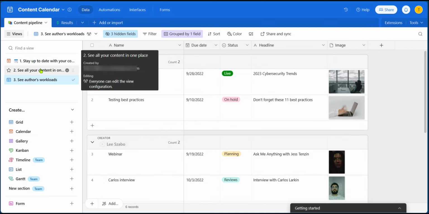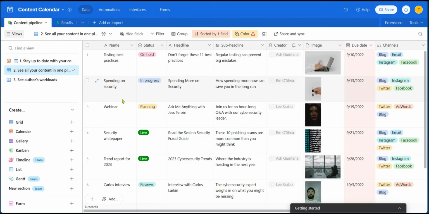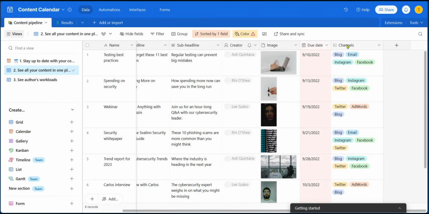We're going to go over to the second view, which helps us to give a bird's eye view on the whole content projection. And so currently we have the name, status, headline, subheadline, and all the data for content creation. You have the name of the content, the status of this content, and you can see some other data connected to this particular content. You can see the creator, which helps you have a hold on everyone and what you're doing. You can also see the channels where this content will be placed.